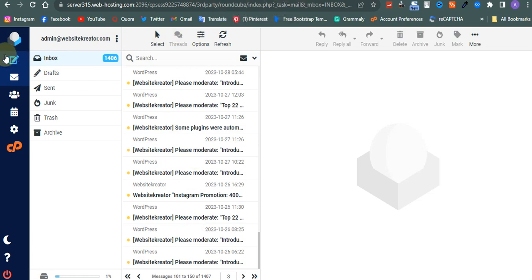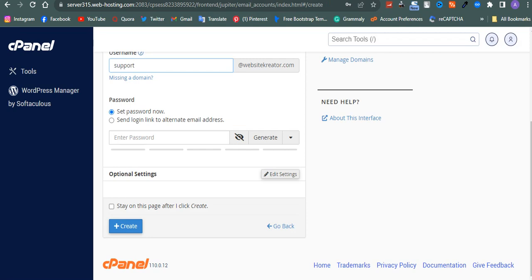So this is where you send email, custom email, company email to clients and other stuff. So this is it. It's what you can do from your cPanel. So let me close this.